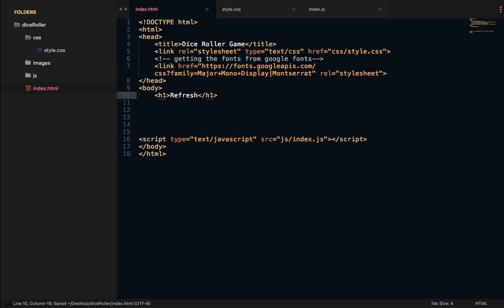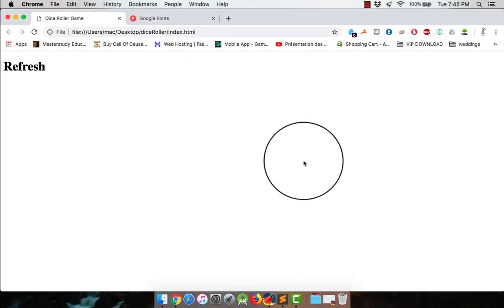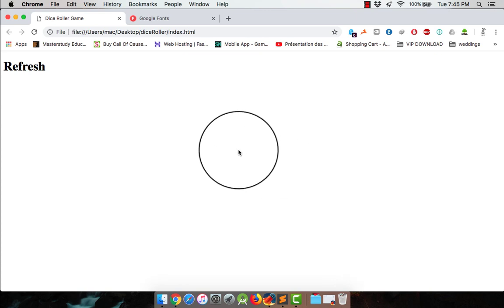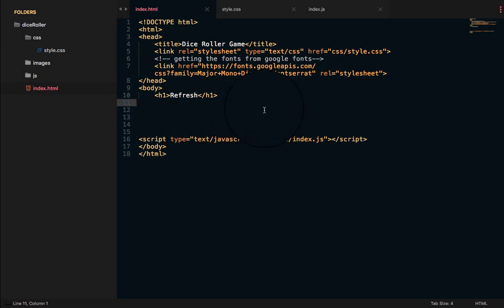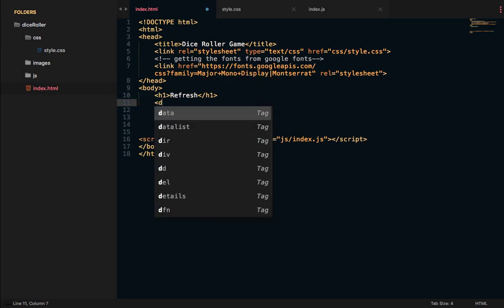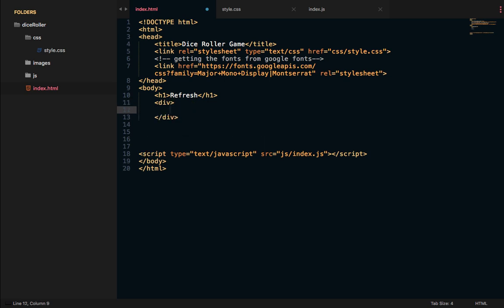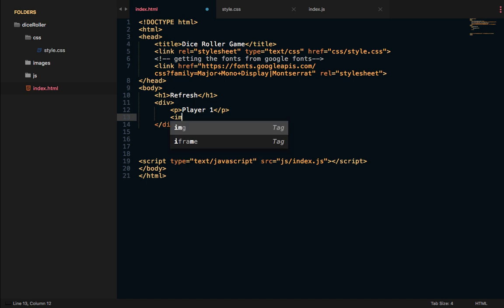Let's just refresh. For example, when you click on refresh, you will get the information or the dice roller inside of it. Awesome. Now what we need next, we need to add a div, and this div will take a paragraph, and this paragraph will say player 1, and under that we need to add an image.